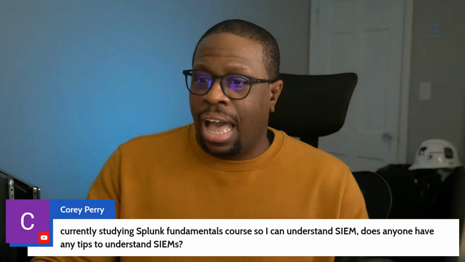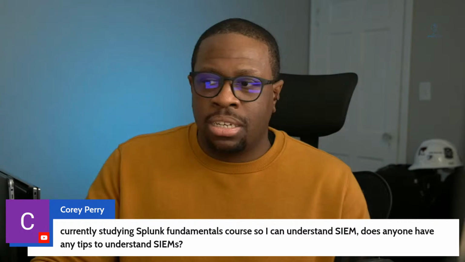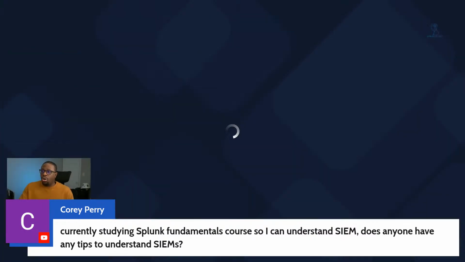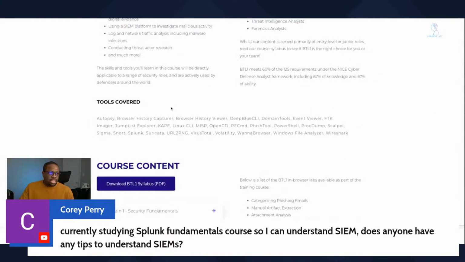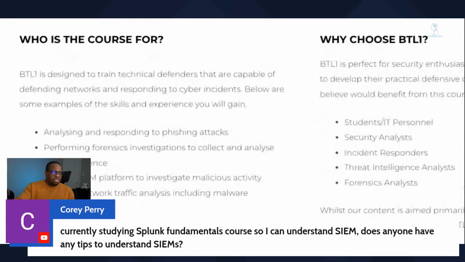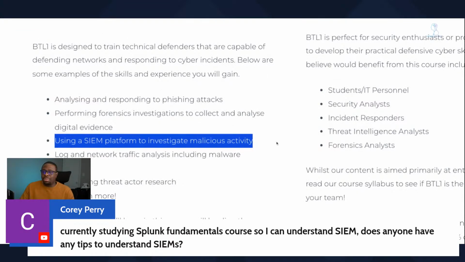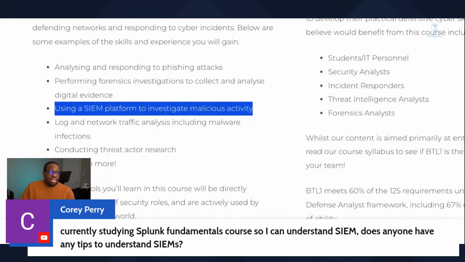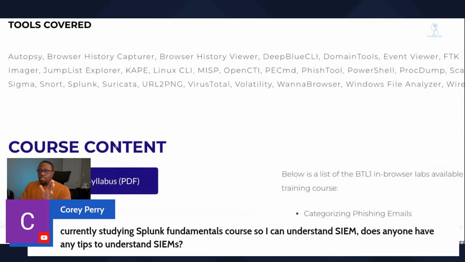I might be a Blue Team Level 1 certification advocate in a minute, because this thing is literally talking about what all of you are talking about. I'm seeing some things here. Check this out, I'm gonna zoom in a little bit. Some things they're talking about are using a SIEM platform to investigate malicious activity. That's directly what you're talking about. Log and network traffic analysis, performing digital forensics to collect evidence, conducting threat actor analysis, right? So all these tools, boom.